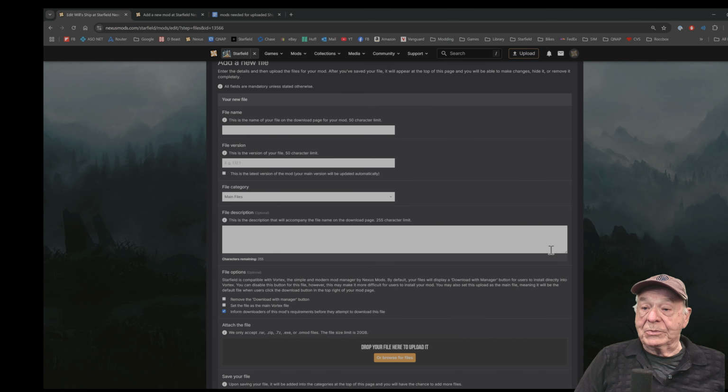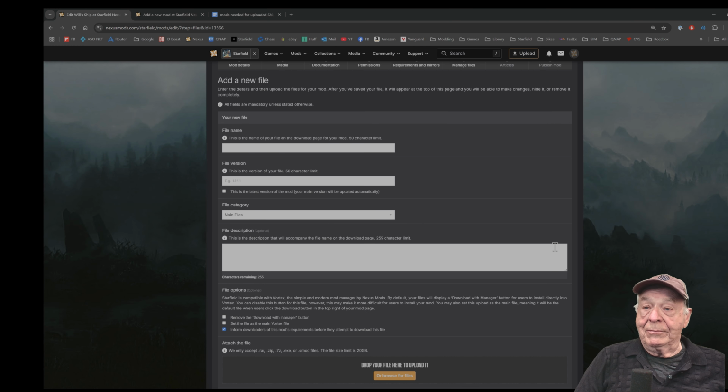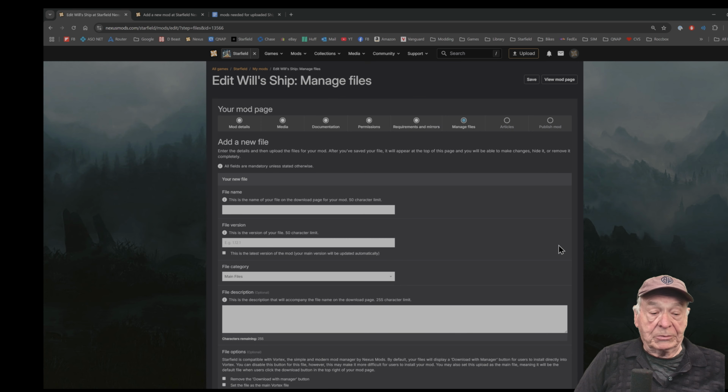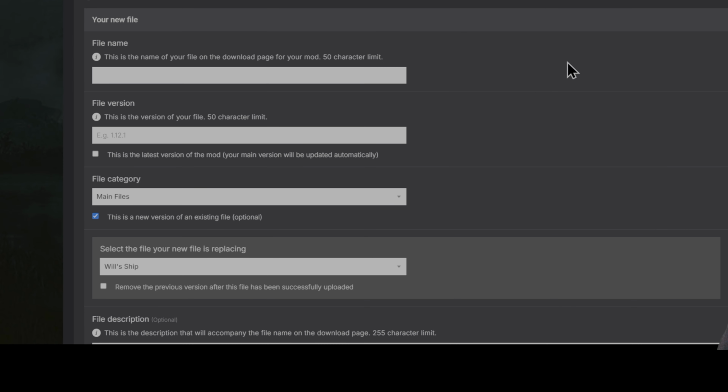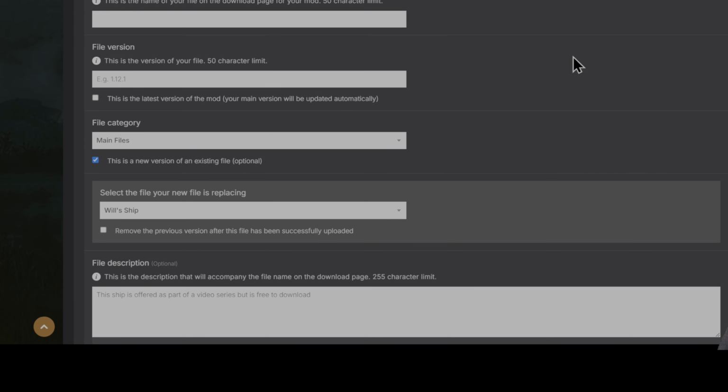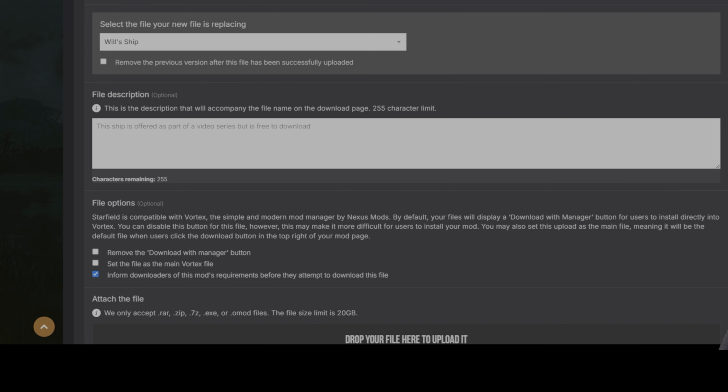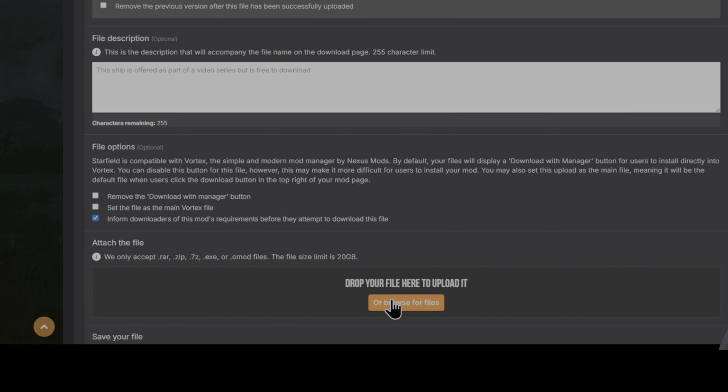So the next step is we have to type the name and description and so on. So I'm going to go offline and be back in a minute. Okay, now the moment of truth. You have to upload your file to NexusMods. To do that, you have to compress it first, and then go down, fill in this information, the name and so on, and then go down here and click and upload it to NexusMods.